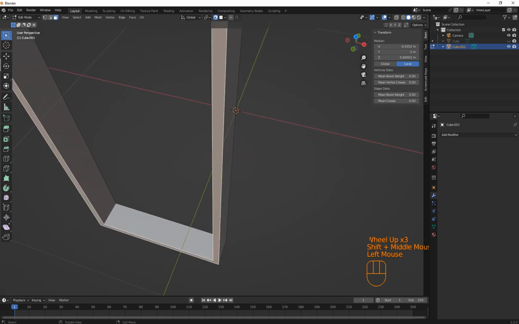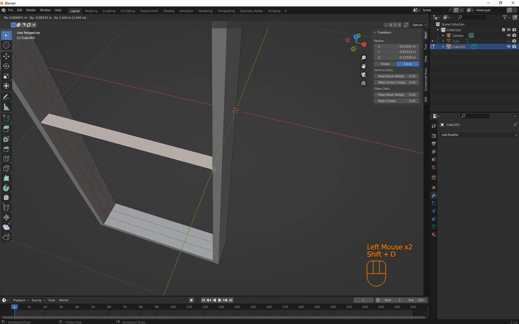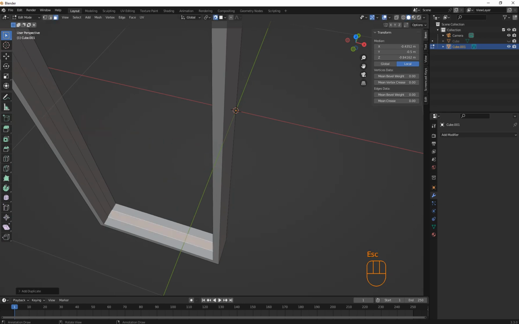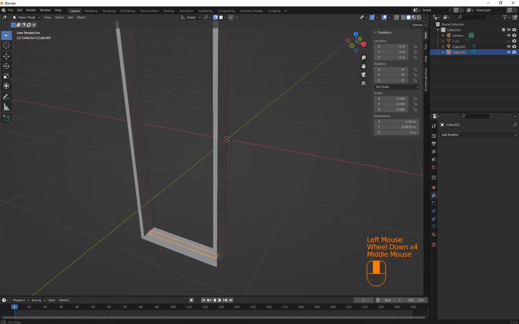I guess what we can do is edge mode instead. Maybe that'll change things. Control R. Oh, there we are. Okay, that is what we want, but we want to Control R, separate like that. Escape. There we are. Let's go to face mode. Press this, then Shift D. Right there we are. Press P, separate by parts. Tab. Get out of that, and let's create our glass.